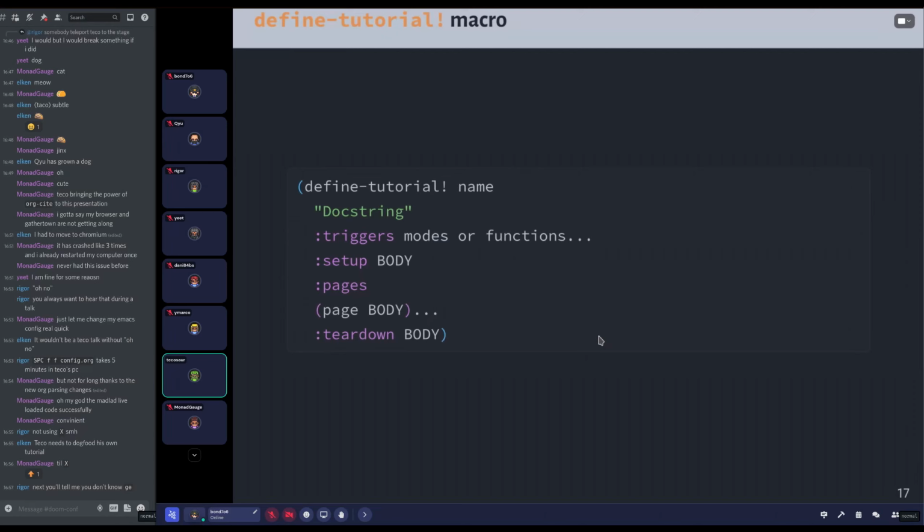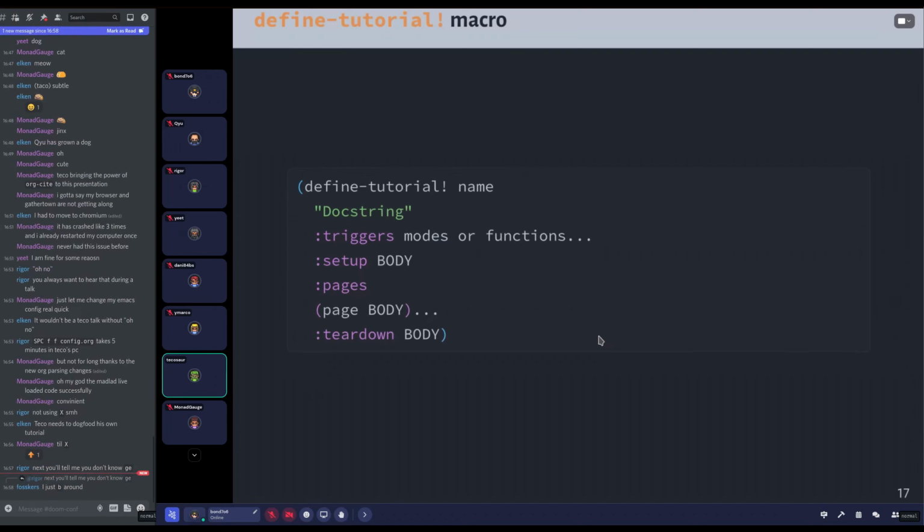Anyway, one of the things which I think is rather relevant when thinking about tutorials is discoverability. So this is what we have this triggers parameter for. The idea here is that you can put a list of modes and functions, and the first time that a user triggers one of those modes or functions, and the tutorial is not blacklisted or completed, one of those two, it's a little detail that isn't at the top of my mind at the moment, it will automatically prompt the user, hey, there's a tutorial for this. Would you like to do it? And if the user says yes, it will run the tutorial.